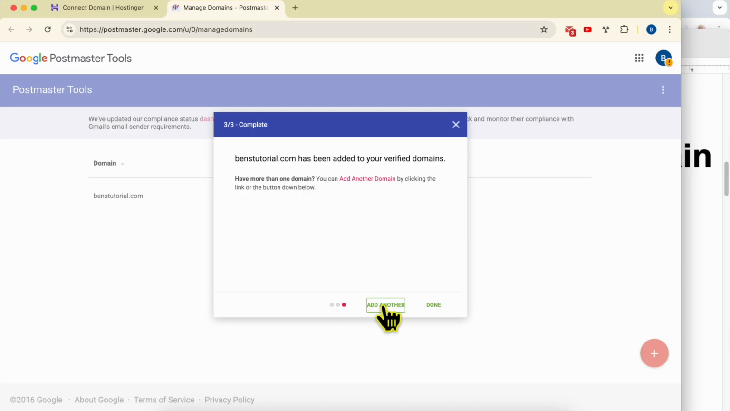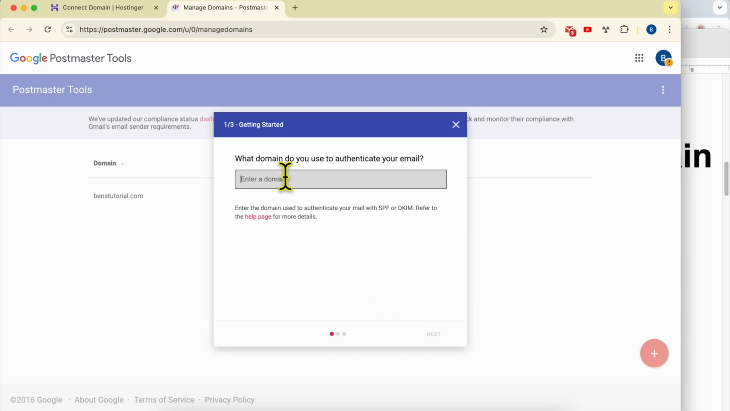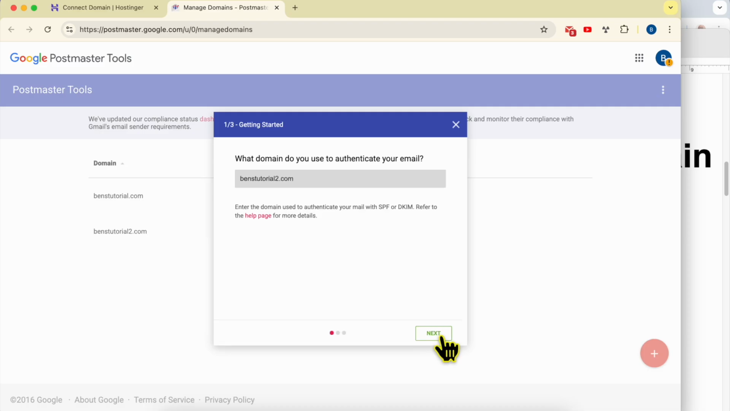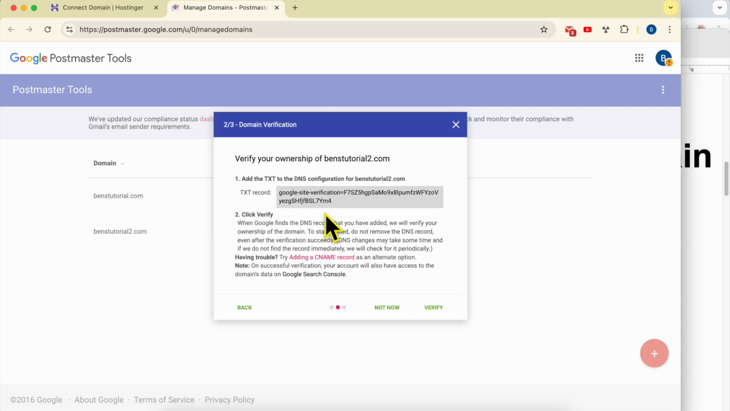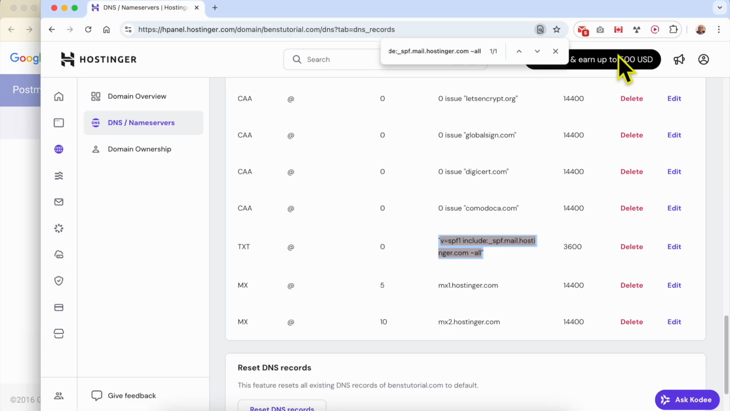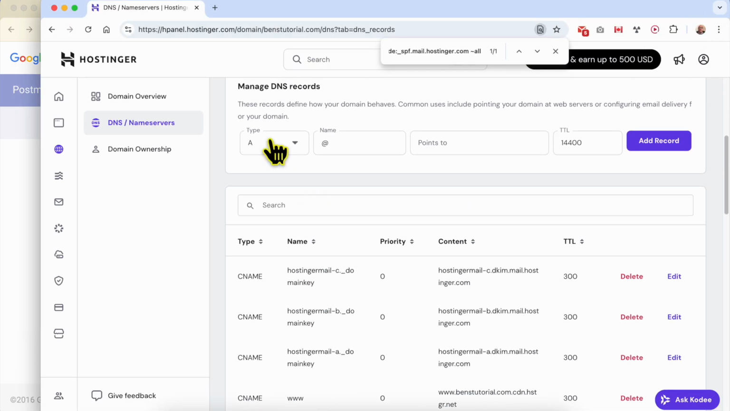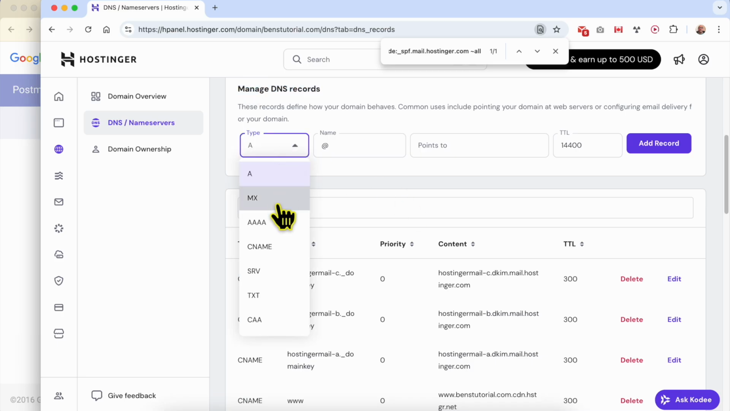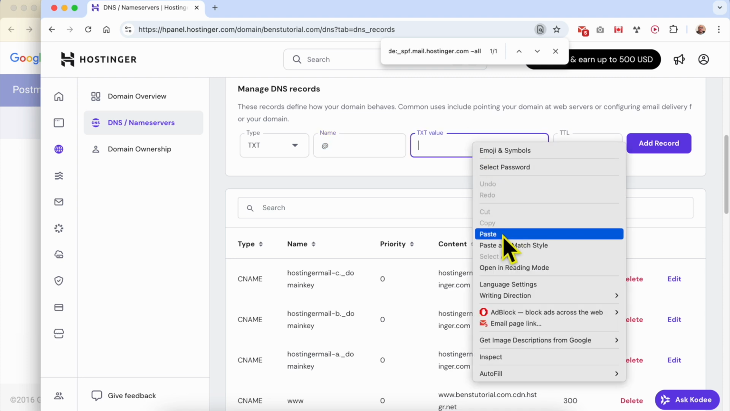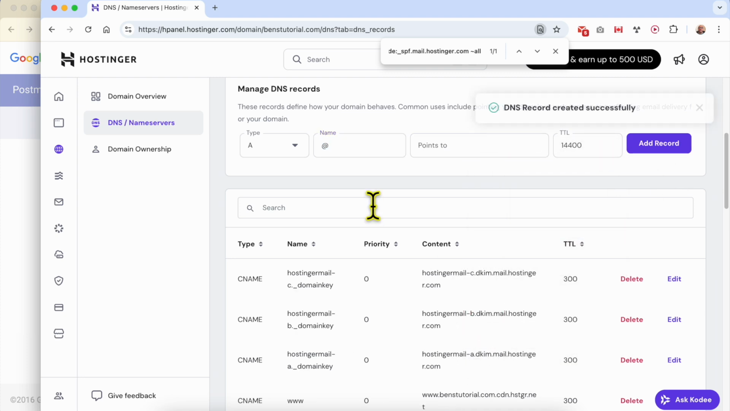Now to show you this verification step, I will try to add another domain, bentutorial2.com, which is not registered. Now this is the verification step they skipped. Here they ask you to add this TXT record to the DNS configuration of your domain. Just copy this text, same thing, go to the DNS management area and select TXT here, and for the name keep it at, and here the value, paste it like that and hit add record.